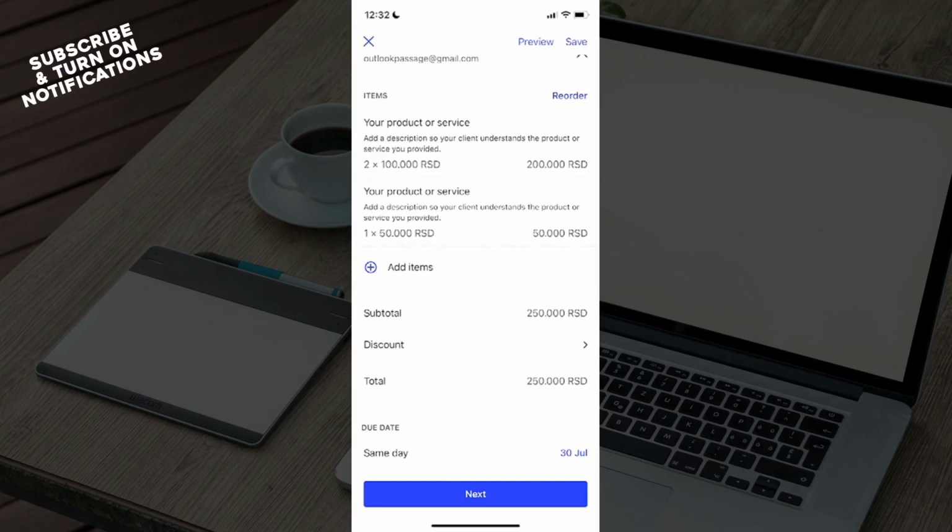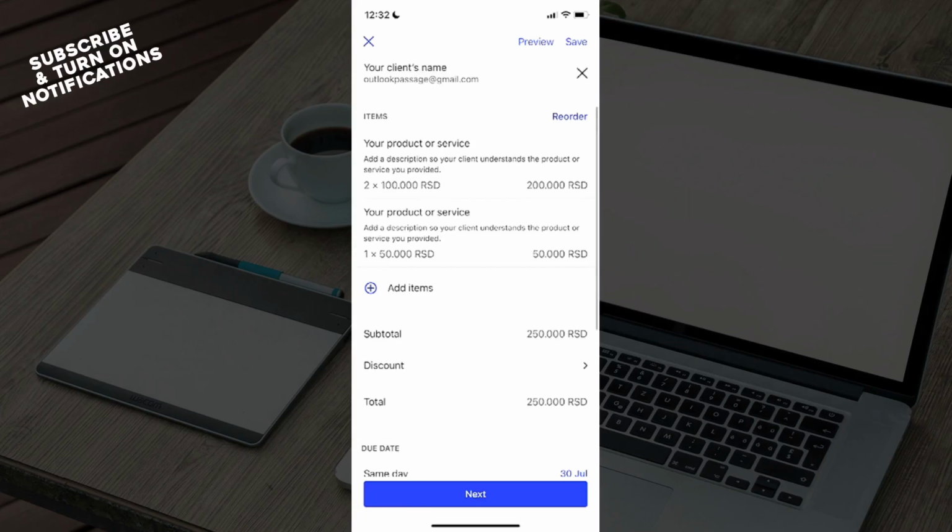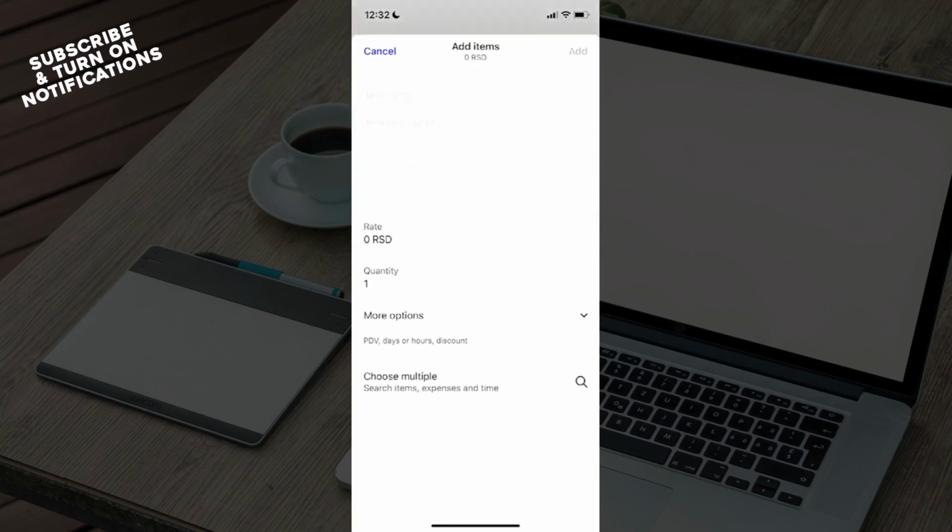But if it's a tax or rather something that your clients should pay and you want to name it as such, so you can add items on here. So it says your product service, you can add an item. So from here you can see rate, quantity, more options. So you can choose a tax. So on here you can see PDV.